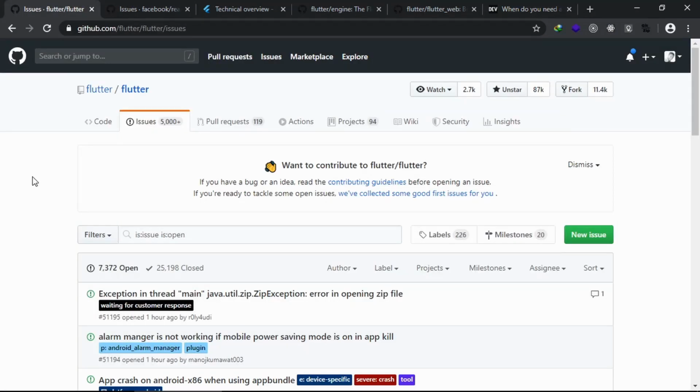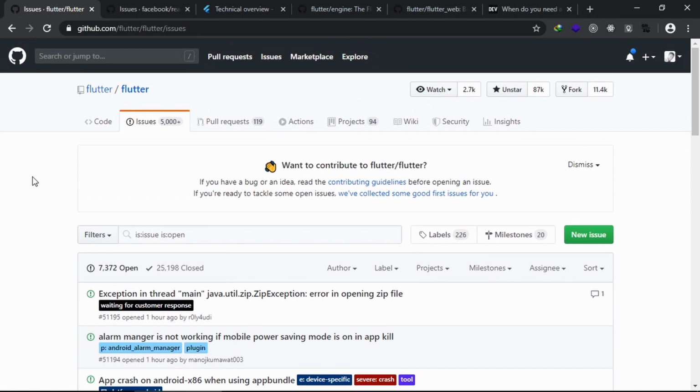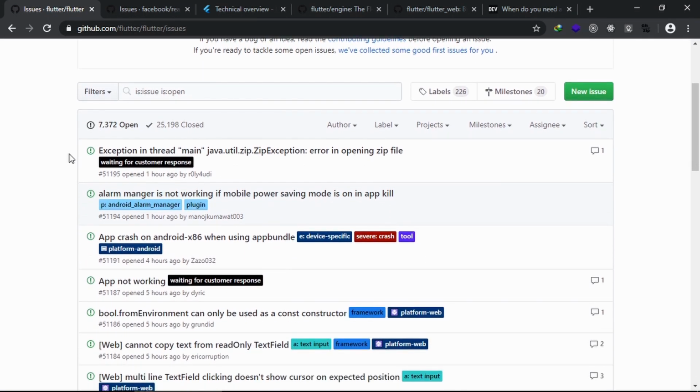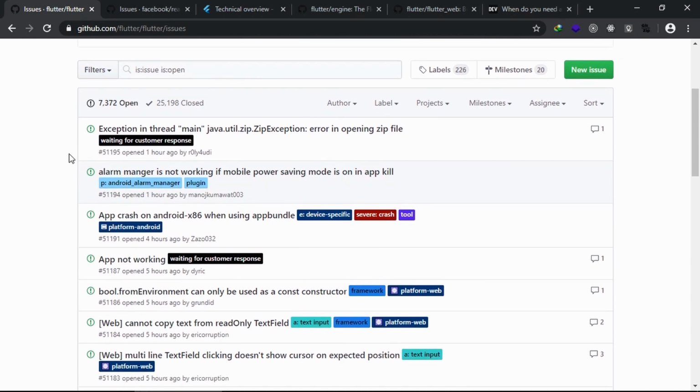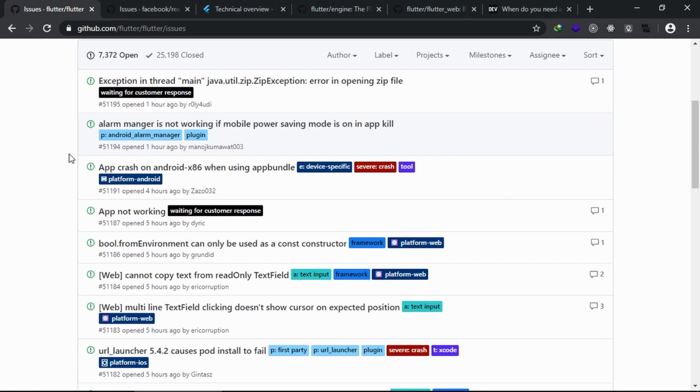Let's take a look at the Flutter issues that are currently open. To be sincere, I have never visited the issues page on Flutter. But I decided to do that yesterday, and I found out that a good number of the things open here were not actually issues.